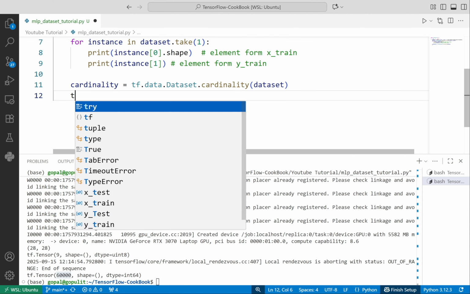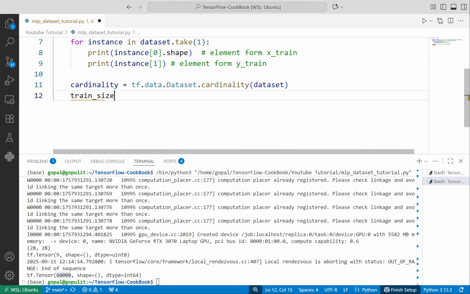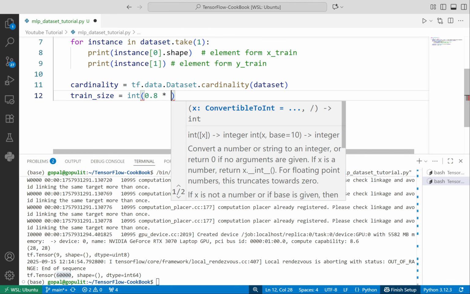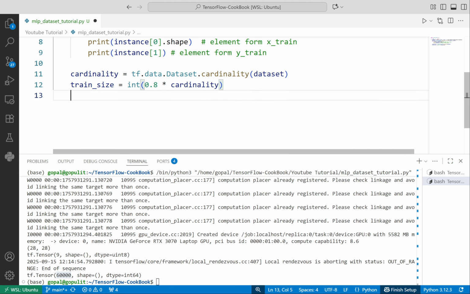So first of all, I need to know what is the training size of my data. The training size, we can simply take as 80% of the current cardinality. That means I will take just the first 80% of the elements for the training part, and the remaining 20% would be my validation. Then I will take the dataset and shuffle it first.